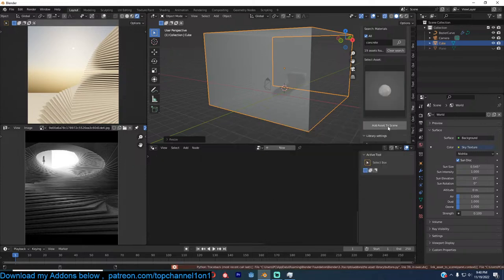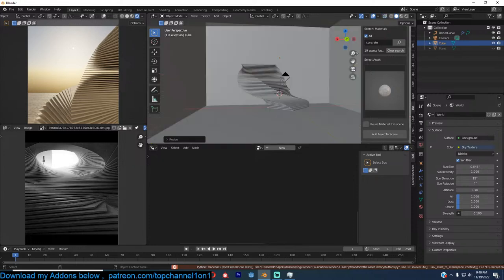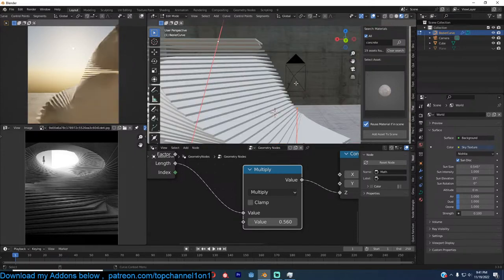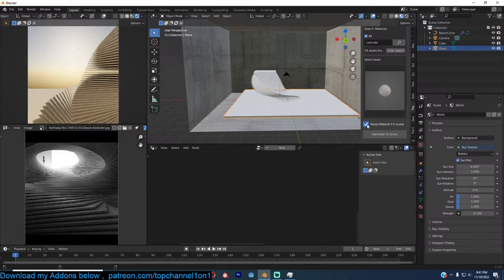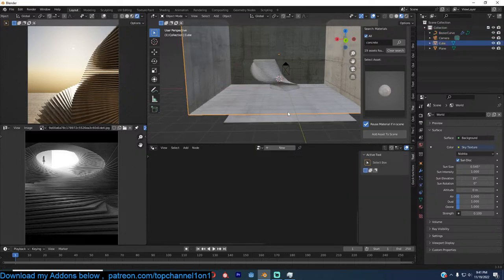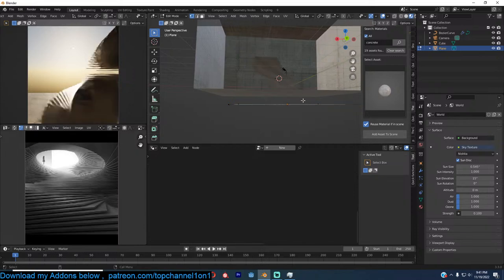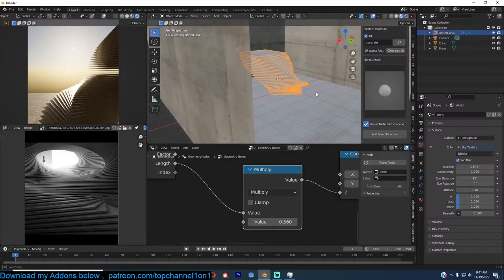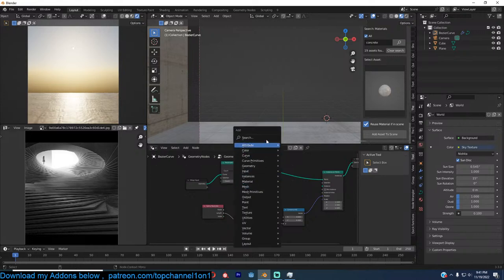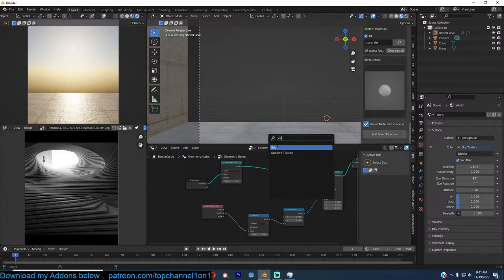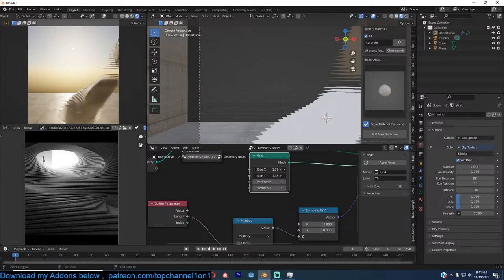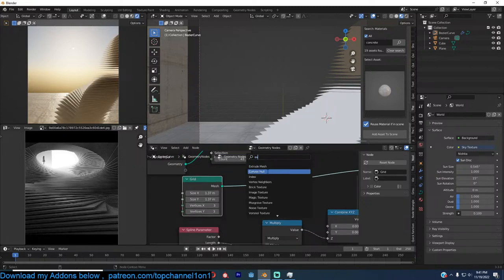Let me use always my plane. I think to make my life simpler, I can just give this plane, I can do everything from within geometry nodes. So instead of using this, I can use a grid. This gives me more control over everything. And the reason I wanted to use a grid is because I can easily use the extrude mesh.